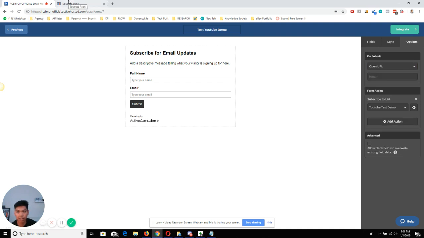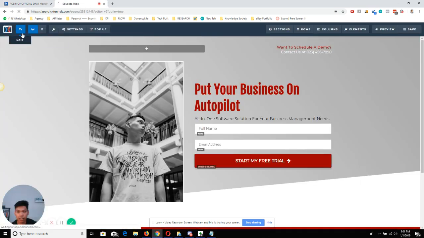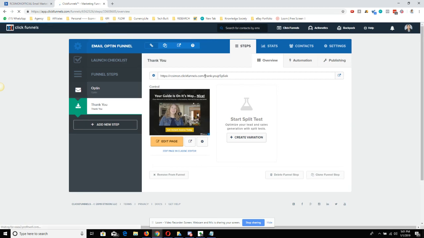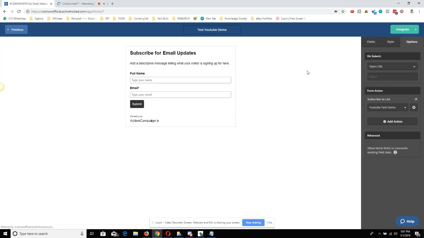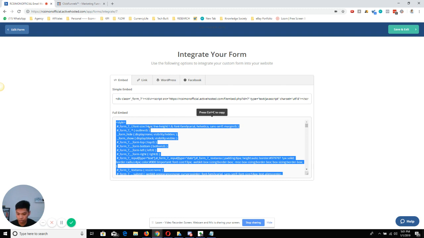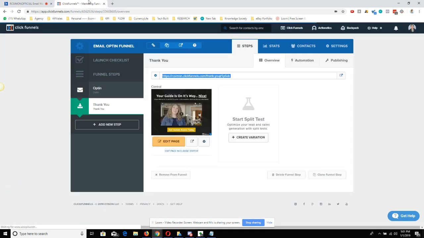As soon as they submit and it triggers that, I'll go back into my funnel and go to my thank you page. Then I'll copy and paste this URL right here. Boom, so I'll go straight to that thank you page once it's done. Cool. So I'll go ahead and integrate this, and then we'll hit it there.